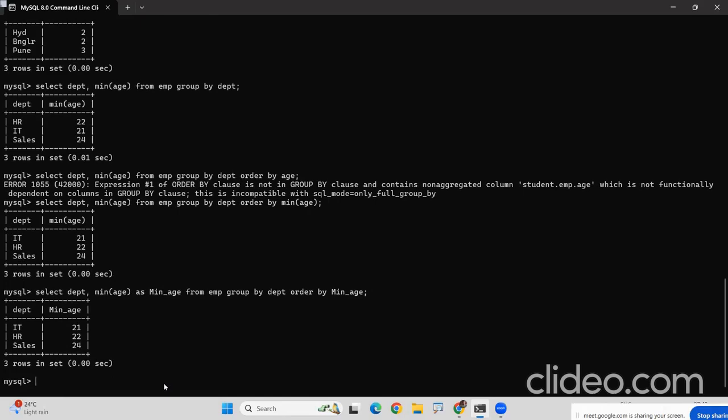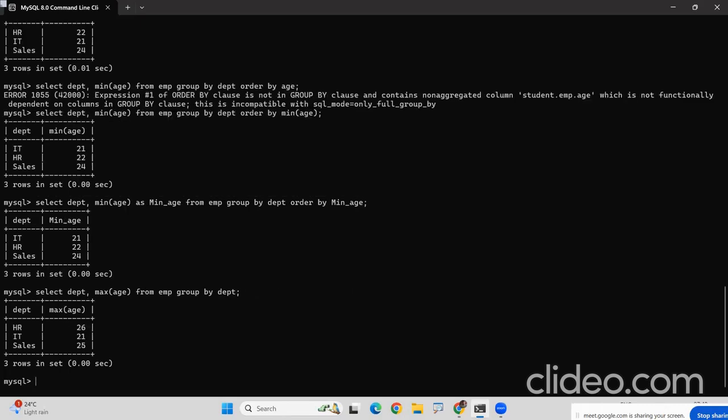Okay, the same one. Suppose look at this. Select department, comma, max age from employee group by department. Here, one problem. Sir, okay, max is from department, but I need only departments with the max age greater than or equal to 25.